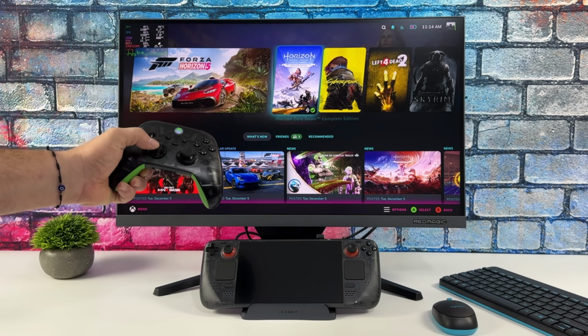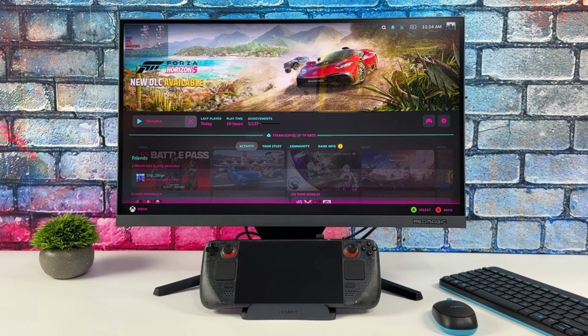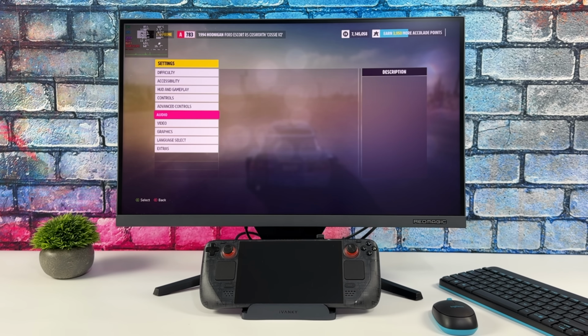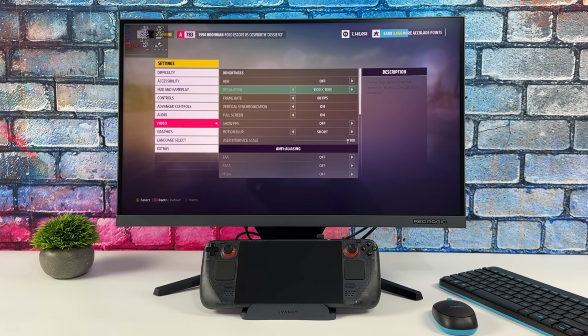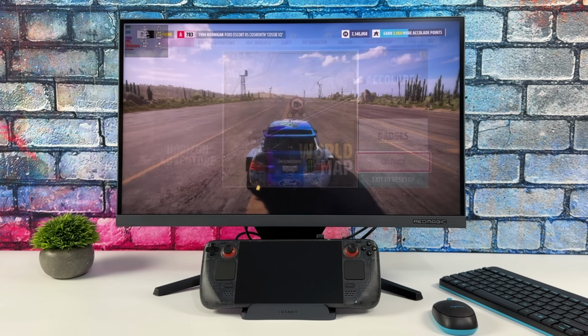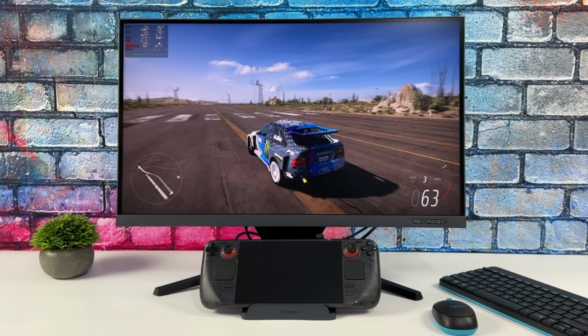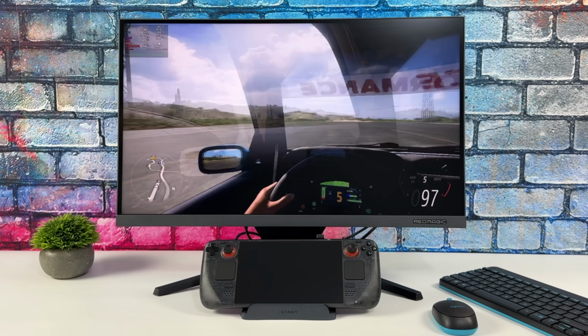But when it comes down to it, my main use case scenario for the Steam Deck is gaming. Obviously, it was created as a gaming machine, and now we're connected to a higher resolution monitor, actually even a higher frame rate monitor. Right now, I've got Forza Horizon 5 running at 1080p, we're at low settings, and I've got VSync on, set at 60. We can actually run this game at a pretty steady 60fps at 1080p on an external monitor.